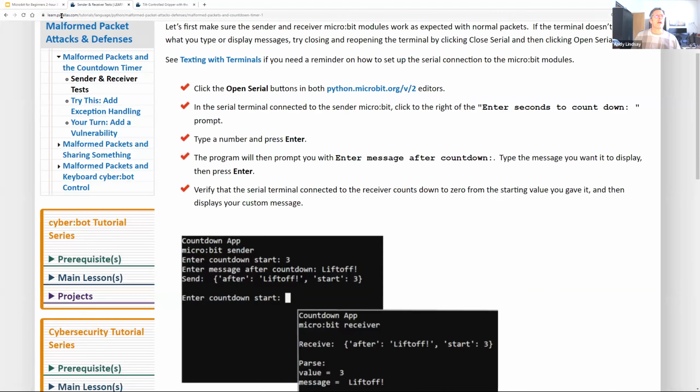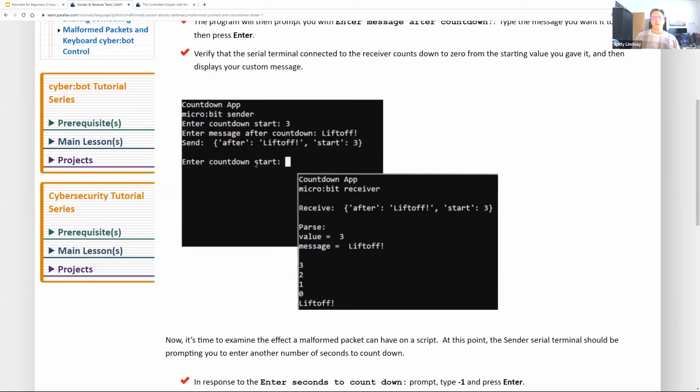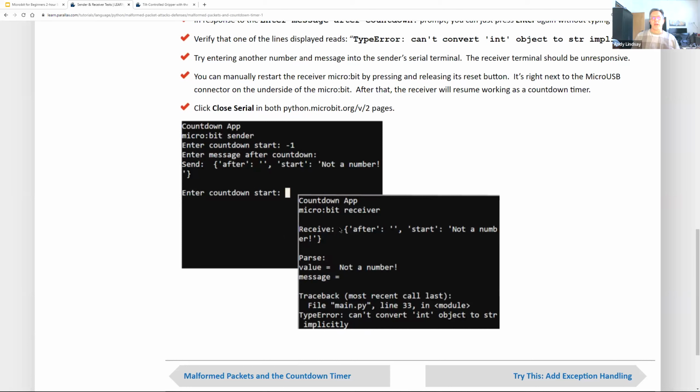So print and the terminal is used quite a lot in the cybersecurity lessons. And so this is an example where we have working code where one microbit sends another microbit a countdown timer, like maybe it's controlling a model rocket launch. But the sending microbit was also loaded with a way to send a malformed packet to the receiver microbit so that instead of counting down, it just freezes in its tracks.